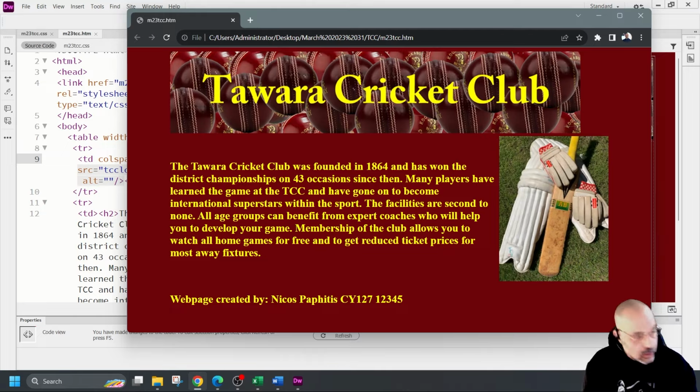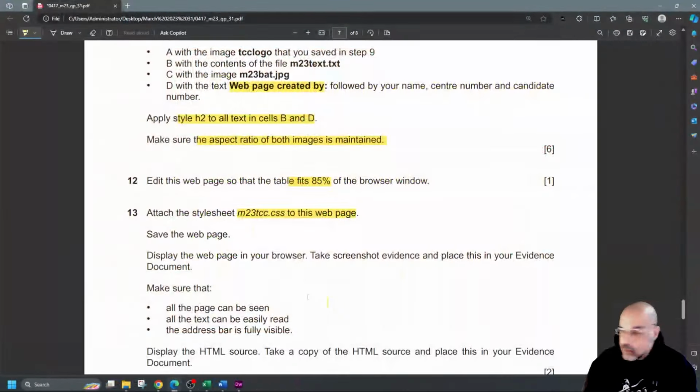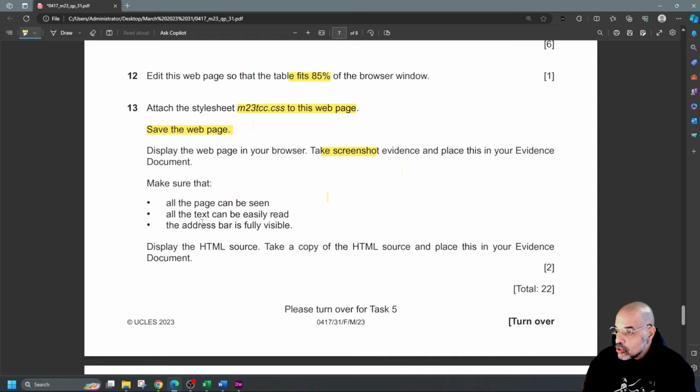We've done that. So now I'm going to go back to my question paper. It now says, save the web page. I've done that. Display the web page in your browser. Take a screenshot as evidence and place this in the evidence document. It should display all the page, the text can be easily read, and the address bar is fully visible. And then we're going to add our HTML source code, a copy of the source code, not a screenshot.